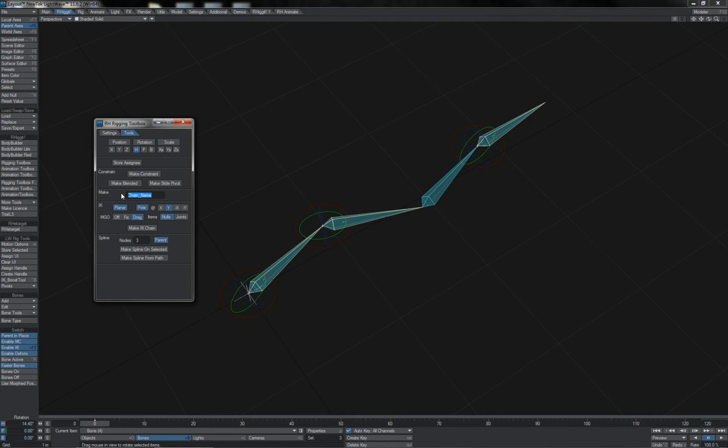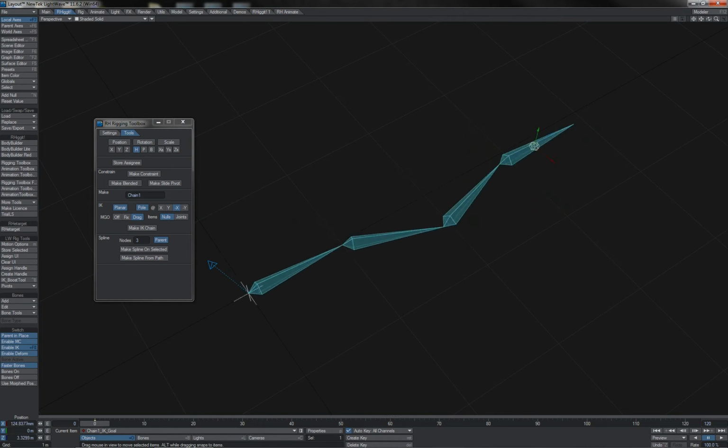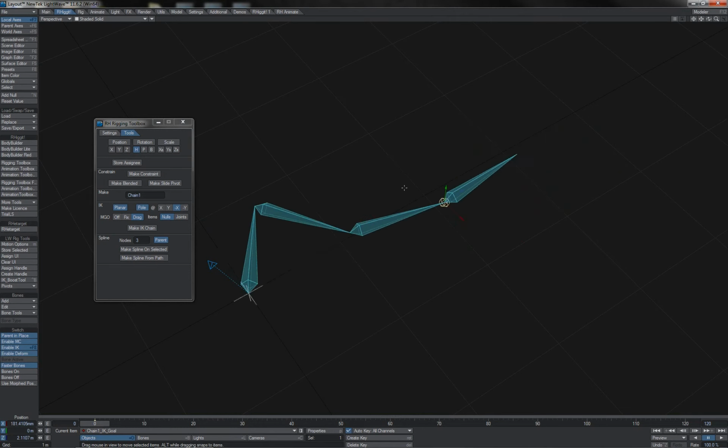Let's just give this some name. We'll go with the planar, pole, negative X position pole, nulls and drag mode for the MGO, and we'll click Make IK Chain. You can see that what we have is, again, this chain is functioning nice and normally, but this bone here has been left alone, leaving us with the FK rotation on it, which allows us to push our IK solution one way or the other, whilst of course maintaining the pole twist available here via the pole item.